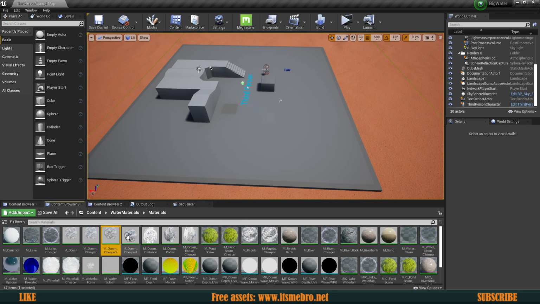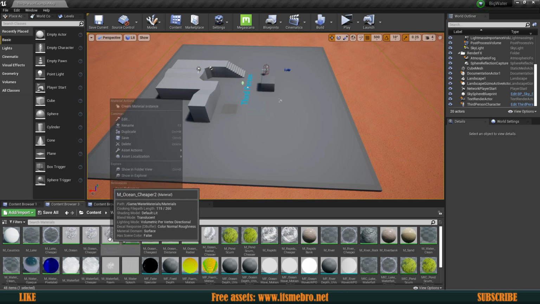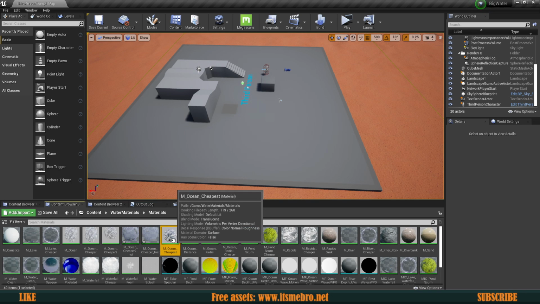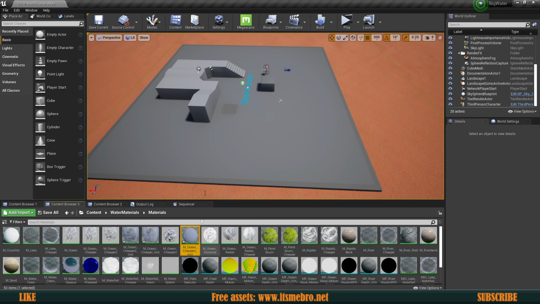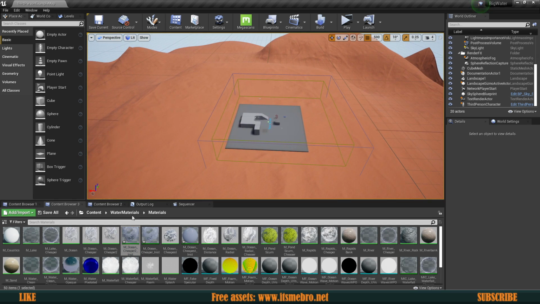So we have all of these set up, so there are basically 3 different materials, and to make our life a little bit easier down the road when we are going to adjust these, just right click every single one of these and go ahead and create material instances out of this, and we're going to be using the instances instead of the actual materials. So we are good with that.